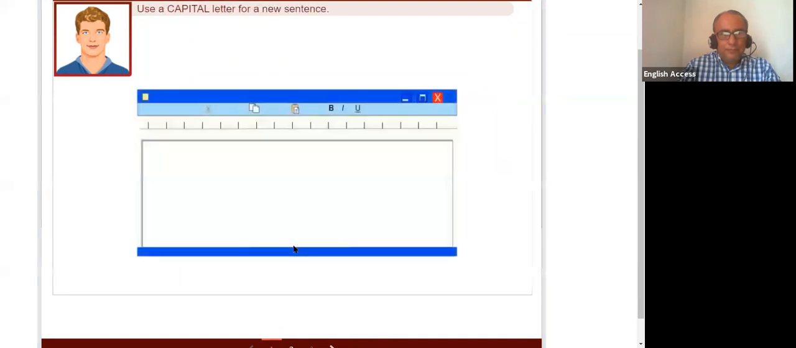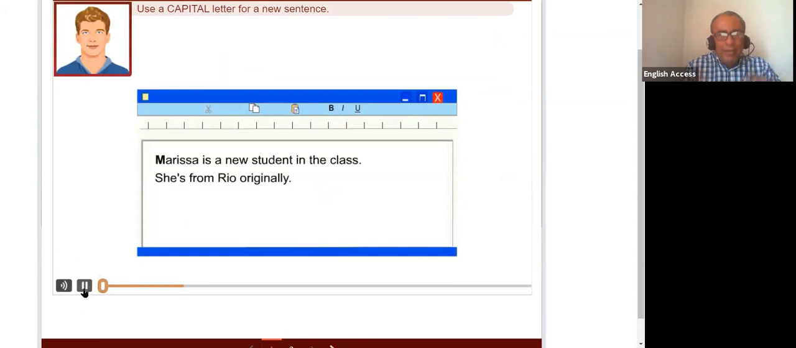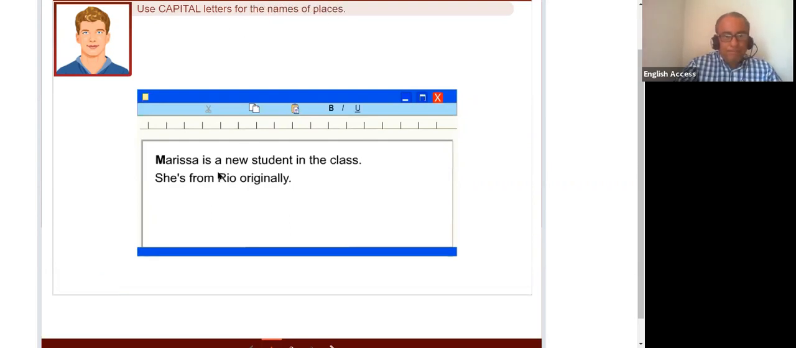Use a capital letter for a new sentence. Every time you start a new sentence, you start with a capital letter, just like in Spanish. Marissa is a new student in the class. She is from Rio originally. A new sentence. Use capital letters for people's names. People's names are always in capitals, or names of countries or cities like Rio. Use capital letters for the names of places.